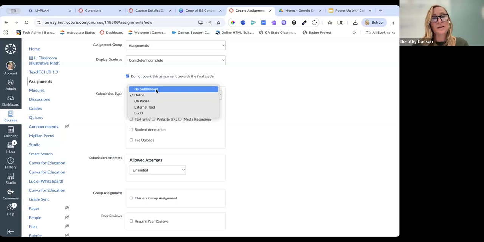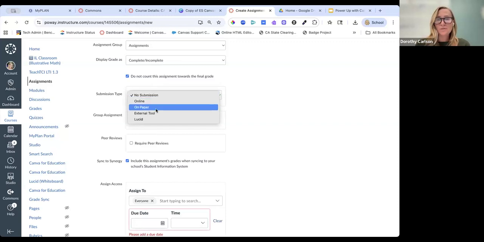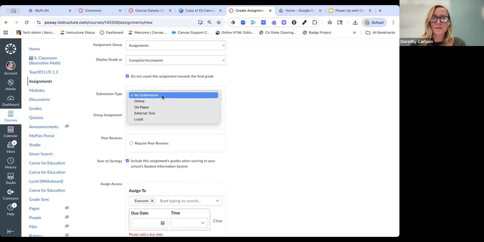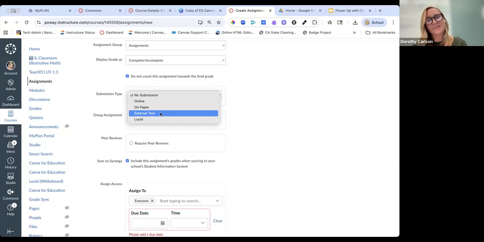So maybe students are doing something on paper, but you want to be able to provide them digital resources to access to do that assignment. You can put all those resources in that rich content editor, but just set this as no submission so they don't actually have to turn anything in on Canvas. On paper is another great one. External tools, we'll talk about that when we get into Google integration, so I'll come back. And then Lucid is a whiteboard feature, but it's more for secondary students.